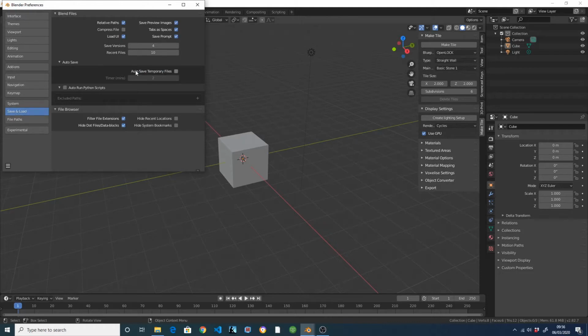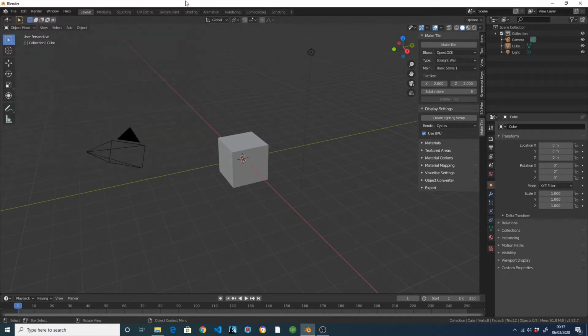In save and load, I've just got that turned off because I don't want Blender writing out a file every couple of minutes or whatever, because at various points this file is going to be a few gigabytes in size, and if I have to wait for Blender to write that out, even after 10 minutes or whatever, it's just going to slow everything down. Okay, so it should have auto save preferences on. If not, just make sure you click on save preferences and then close that down.